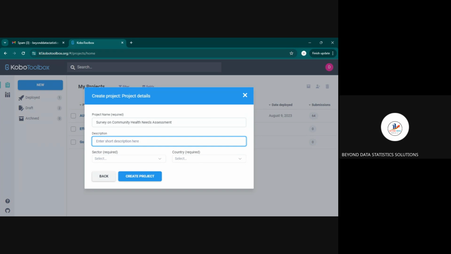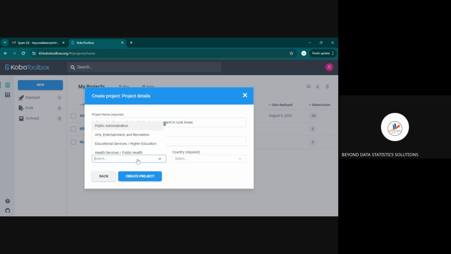Survey on community health needs assessment. So maybe you can just say assessing the needs of our rural community. So it's good for you also to say survey on community health needs assessment in rural areas. Let's just say rural areas. Maybe you can be specific to which area you're focusing, or you can be general. So for this study, we are just general. We're not going to mention any.